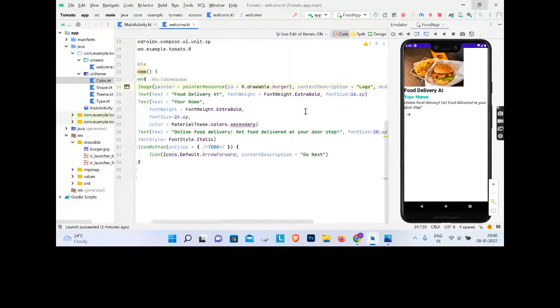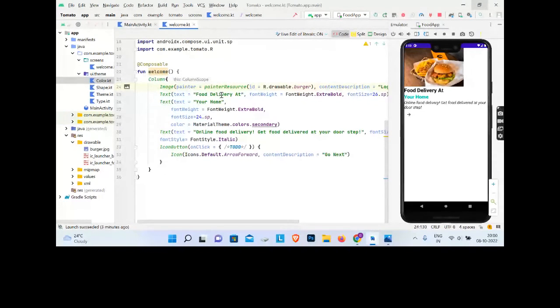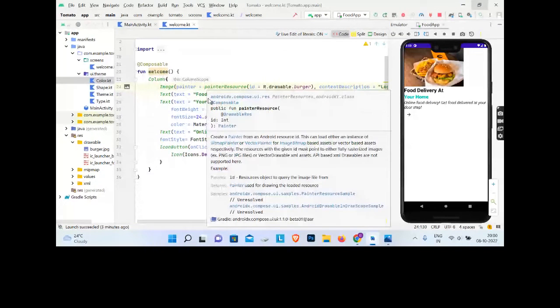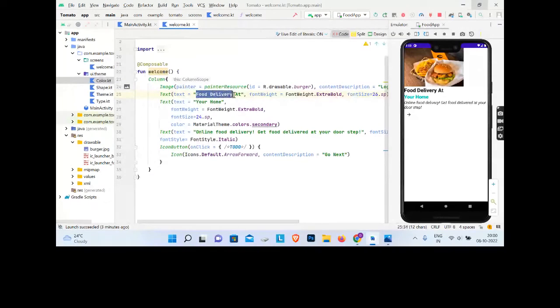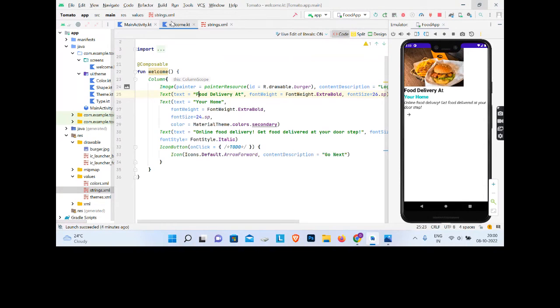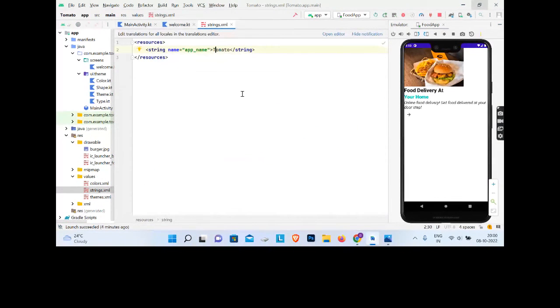Before that, there is also a good practice to know here. We are typing every string by default like this. Like I'm making the text to be like this. Instead of all this, you can also use the strings.xml file, which is available under values. If you see, our app name is already stored over there. This is like a key value pair. So the key is app name and the value is tomato. So with the key, you can access the value. This is like a good practice if you want to extend your app further.